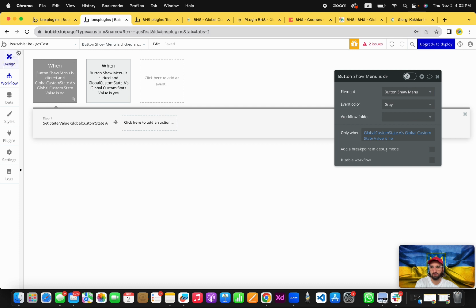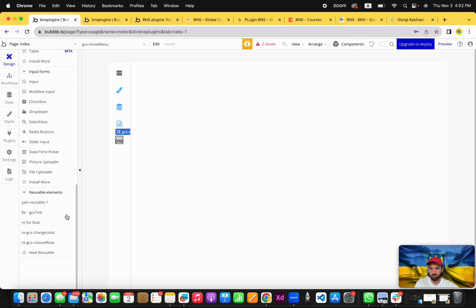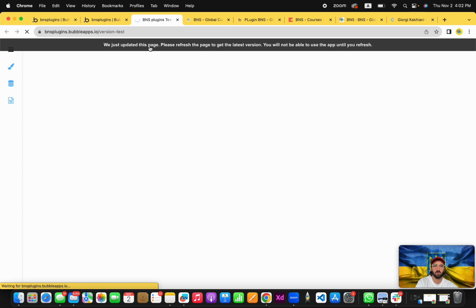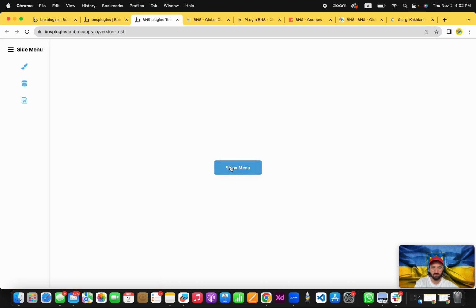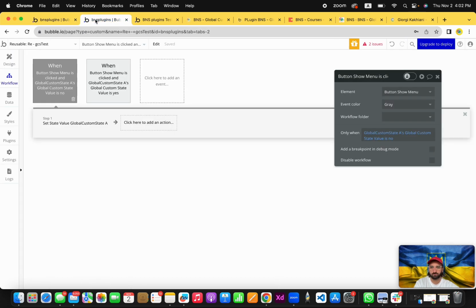All right, all good. And what I'm going to do now is drop this reusable onto the page. This is it. So now we see that the element from within the reusable speaks to the page. Now let's do the opposite as well.